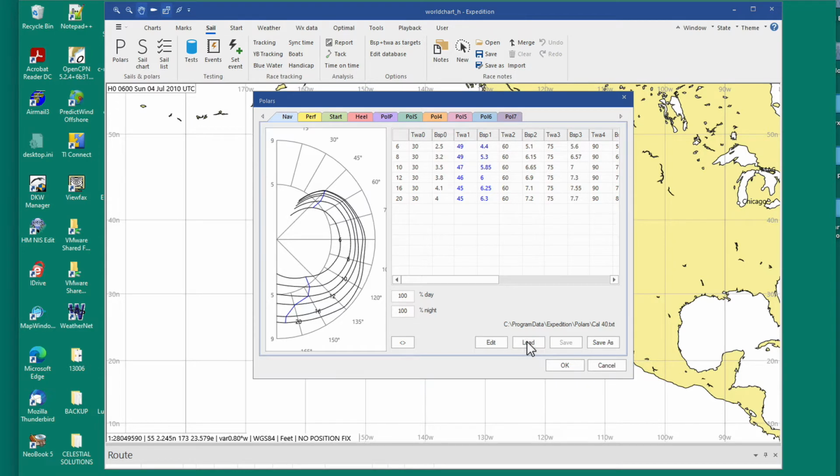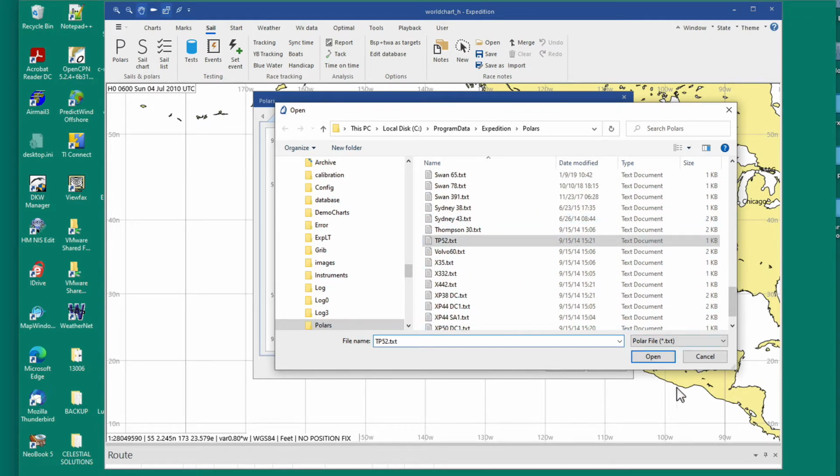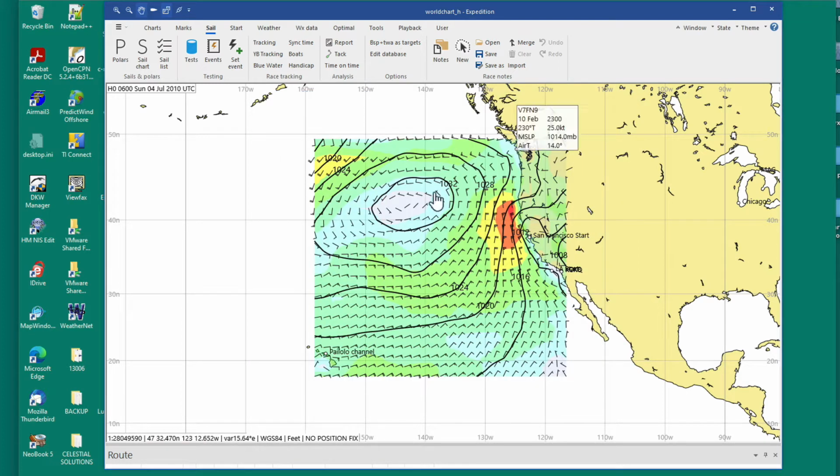The other one we're going to use would be a Transpac 52, which looks like this. So you see dramatically different performance of these two vessels. And right now we have a Transpac. That's fine. Transpac 52. And so we've got the boat, that's that set up.